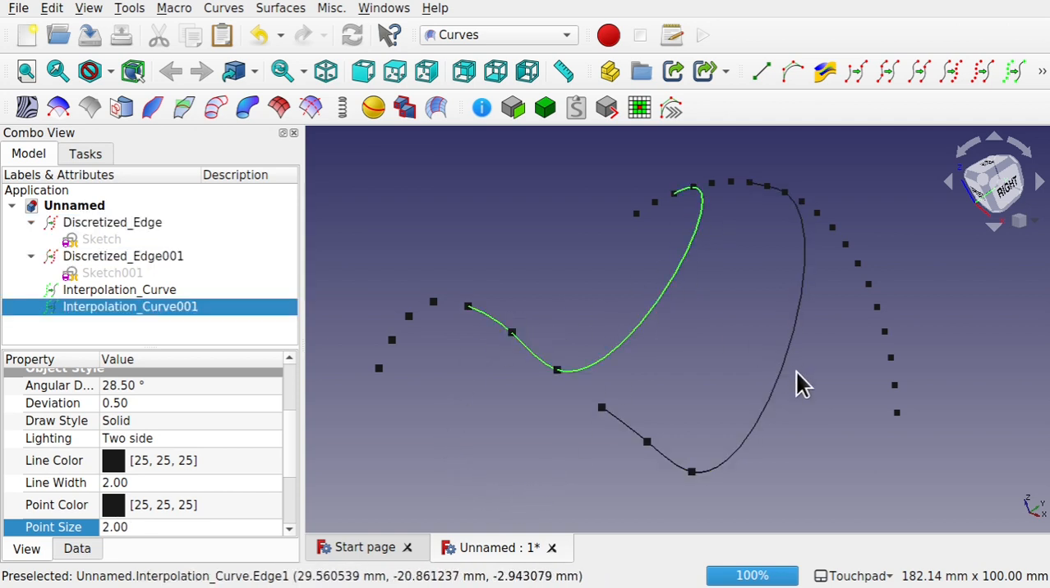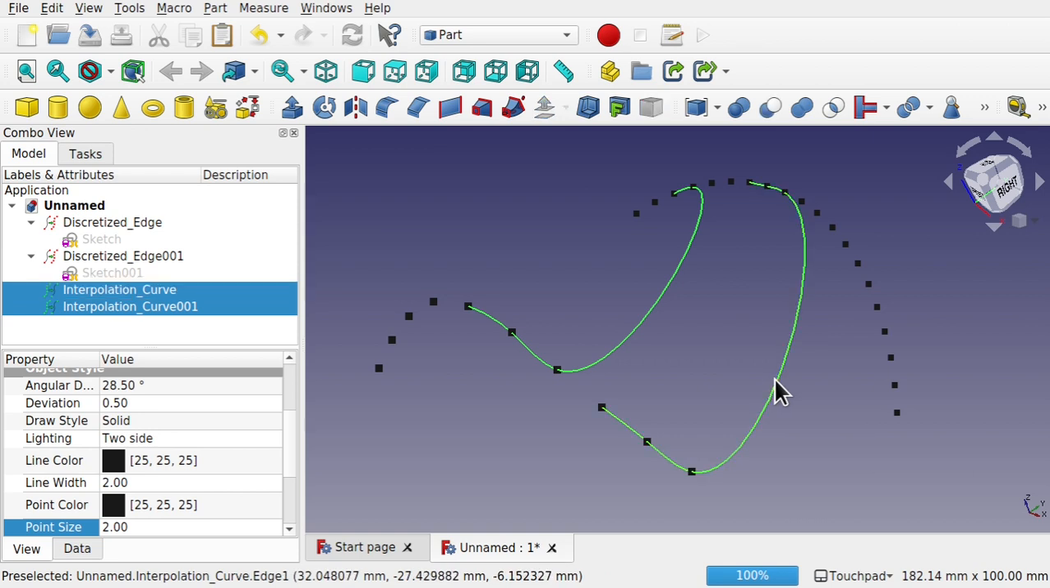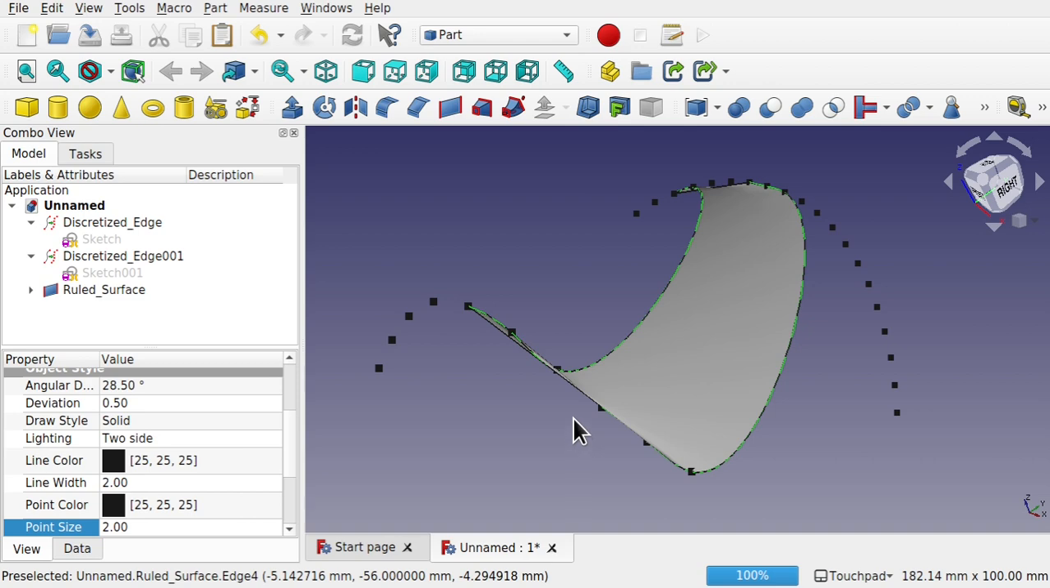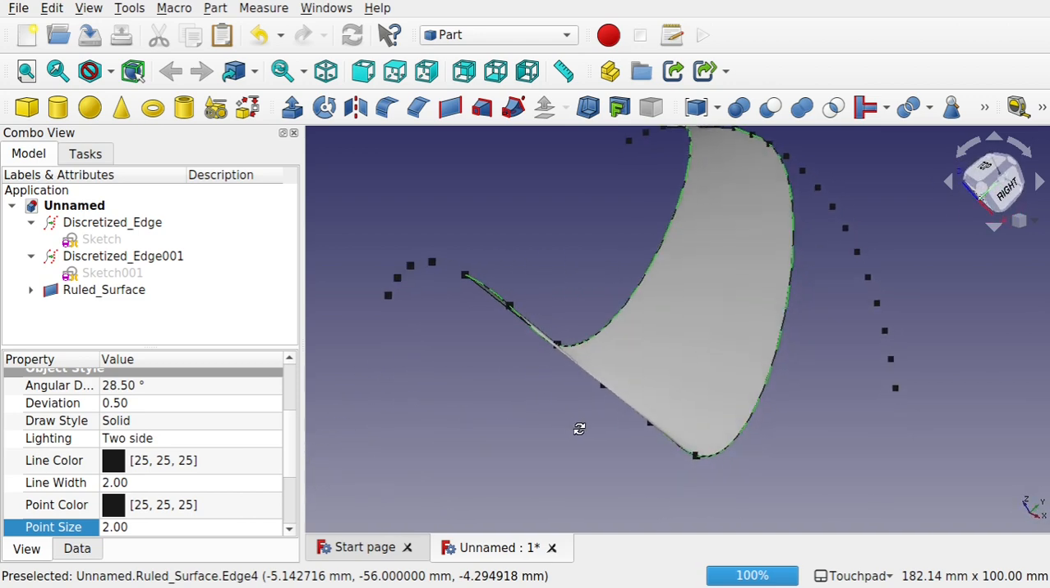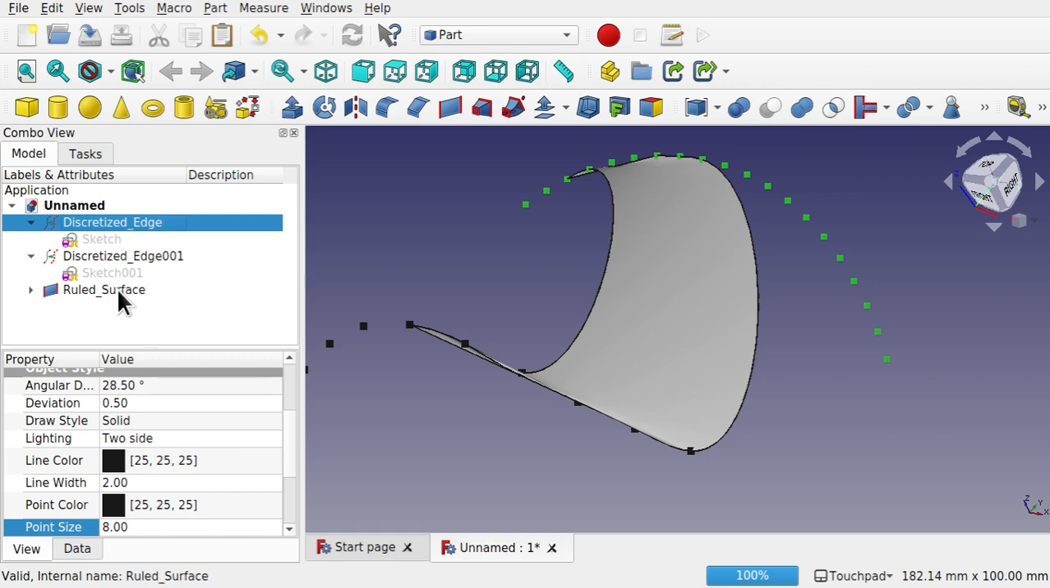We could create a ruled surface across here. Go to the part, and we'll select that one, and control select that one, and create a ruled surface across those. So create a ruled surface across those, like so. So we can create a surface across those using that tool. The other thing you can do with this is if you group them, and we can create a surface across those as well. So let me just show you the grouping.